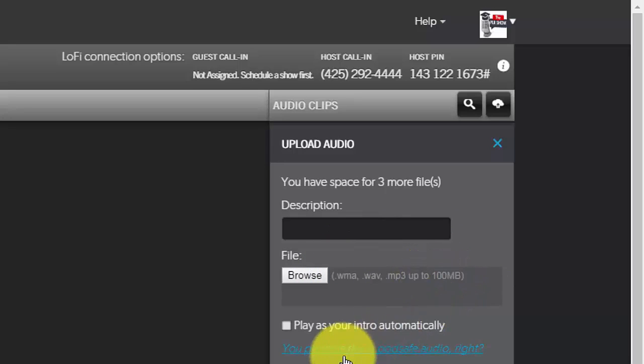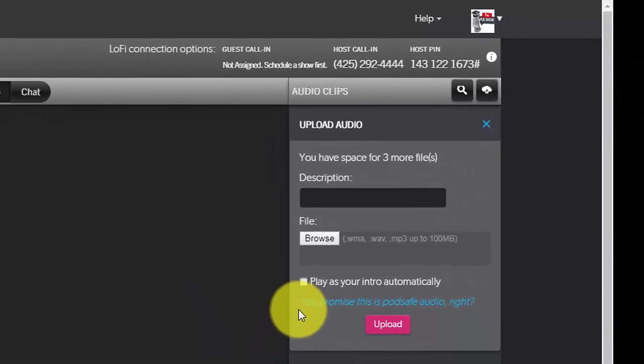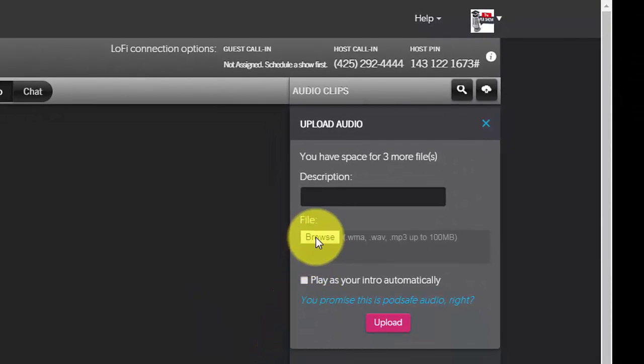You can also have it play automatically when your show starts, and you can do that by clicking this button. So once you have the files that you are going to upload, all you'll do is grab them from your hard drive and then click upload.